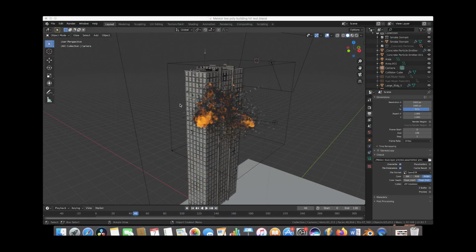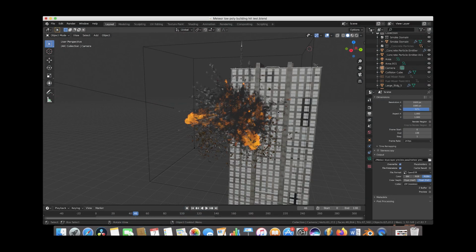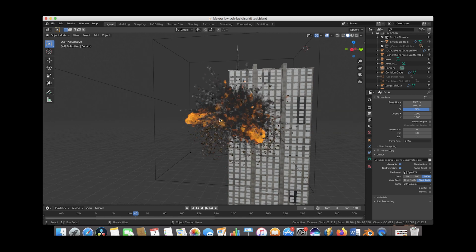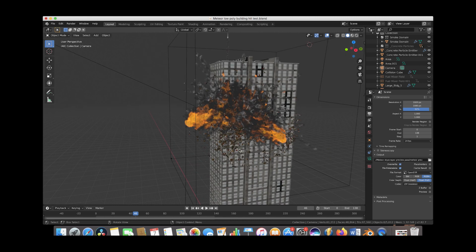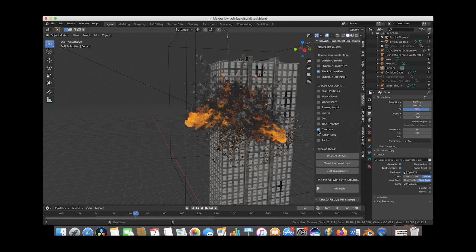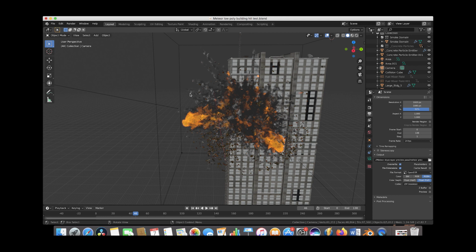Here we are inside of Blender and this is our scene here. As you can see, we have a pretty nice fire and smoke explosion here with several debris fields blasting out these concrete particles that we've added using the concrete checkbox here under KHAOS. And I'll just go through it piece by piece and show you the concepts behind building this.